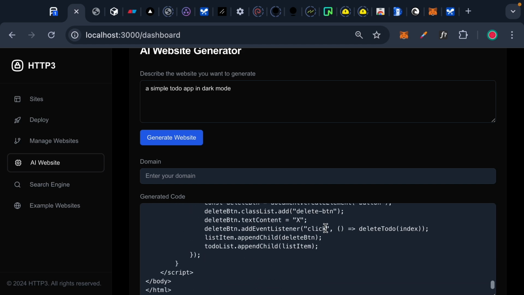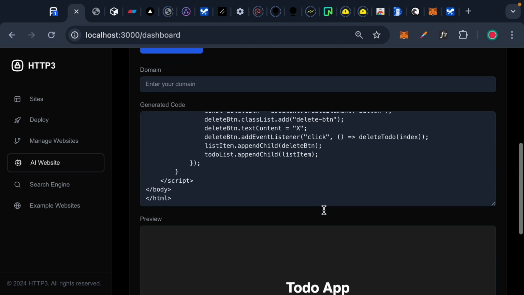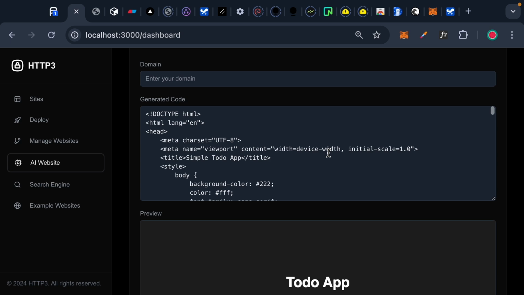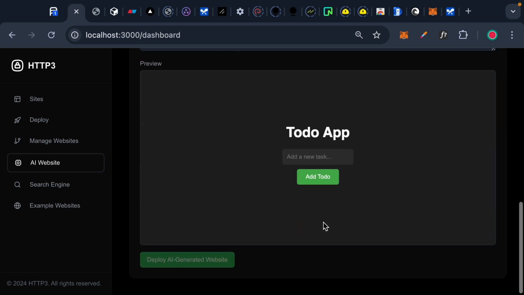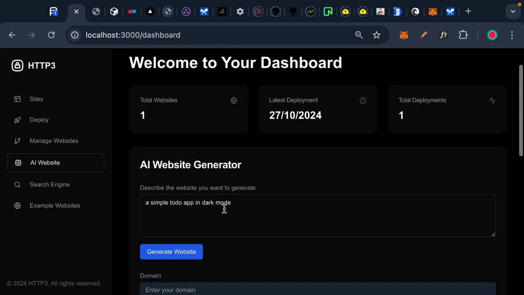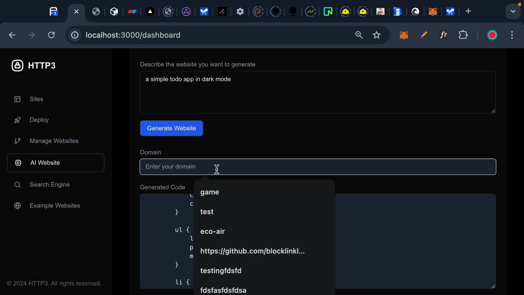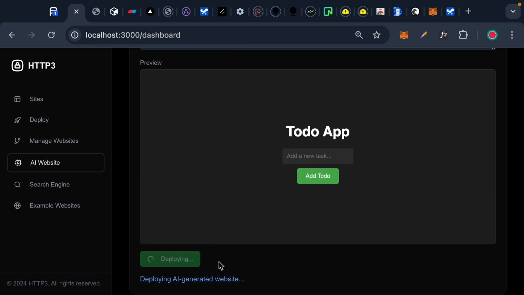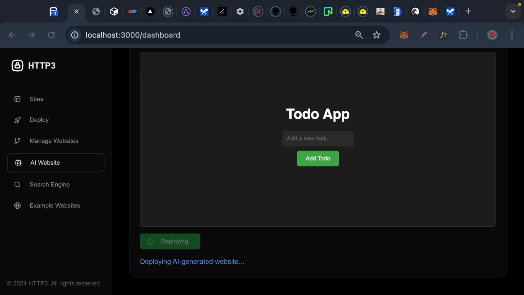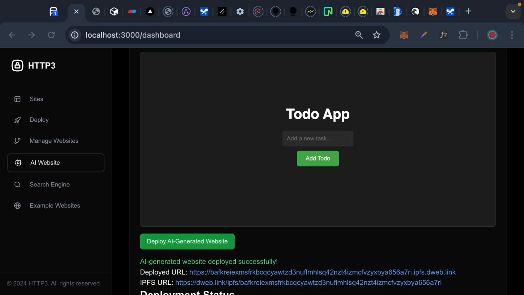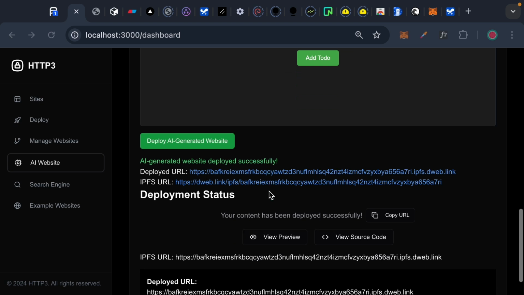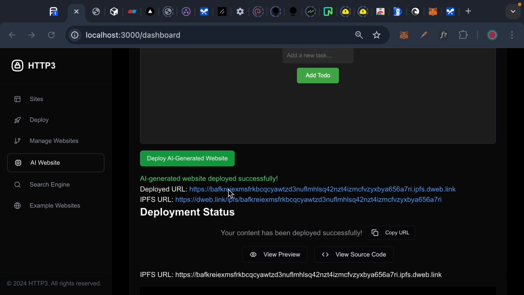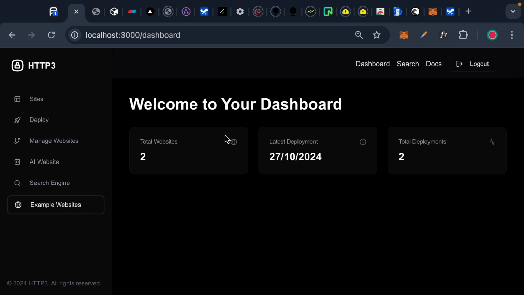So we can modify this to suit your own preference or add your own code and deploy it to the IPFS. So we give it a name, to do app, and deploy it to IPFS. Voila, we have the to-do app deployed to IPFS. Awesome. So everything is looking great. Let's work on the example website, and that will be it for the project.